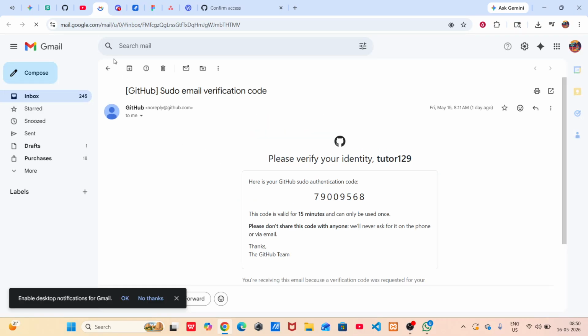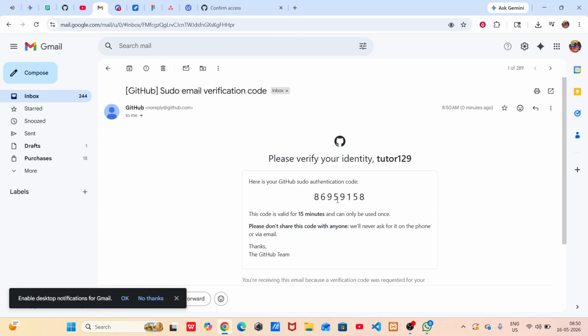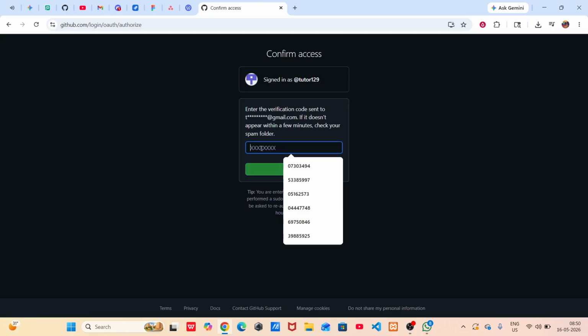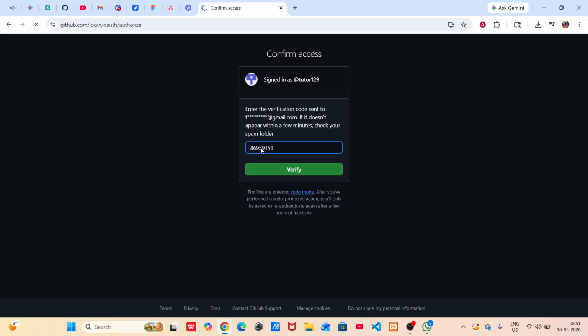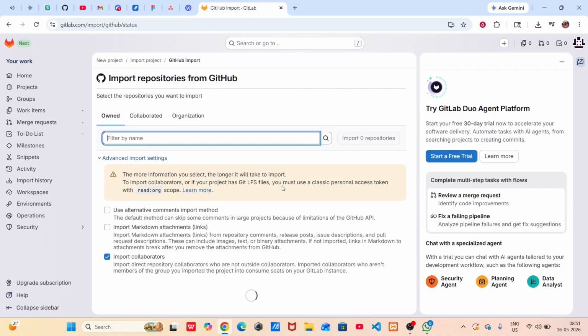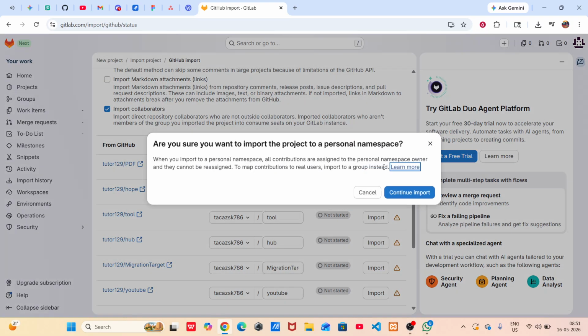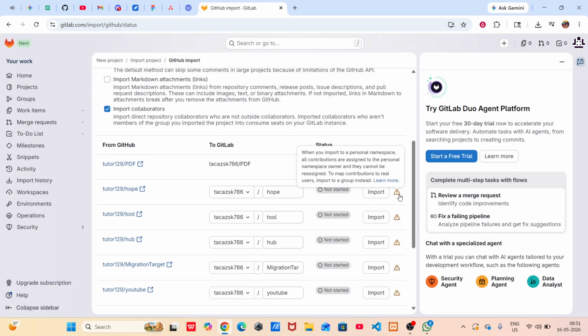With your accounts now linked, it's time to select the specific GitHub repository that you want to import into GitLab. You'll see a list of your GitHub repos. Pick the one you want to work with. After you choose the repository, GitLab will automatically create a new project for you. Once the import process is complete, navigating to your new GitLab project is the next step.